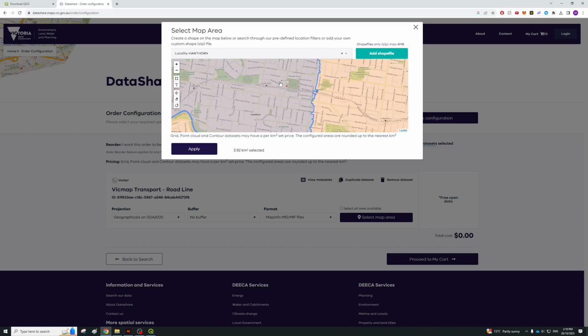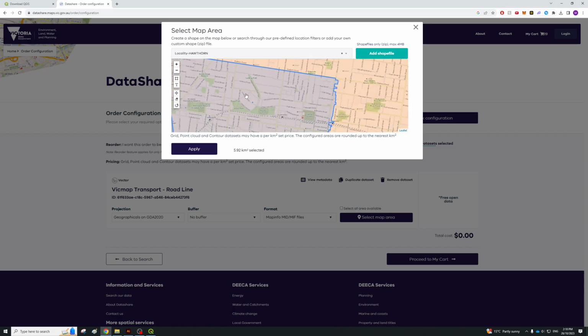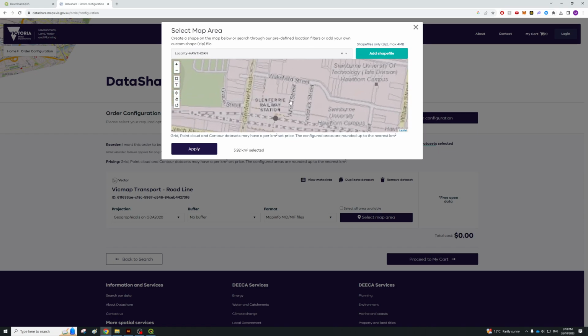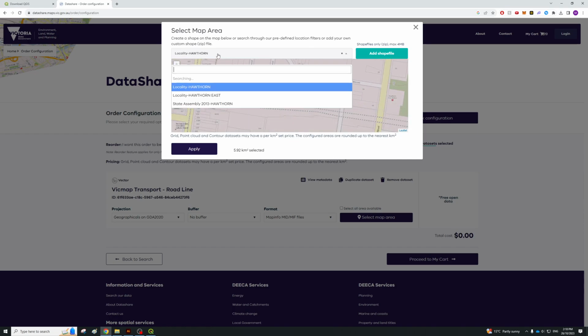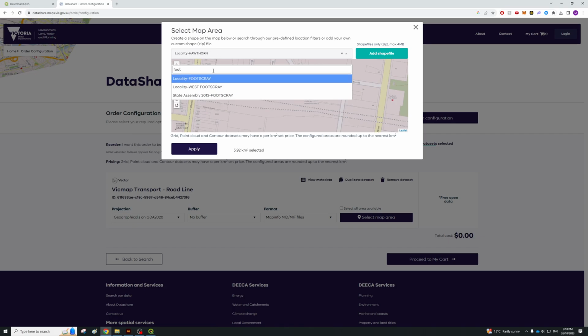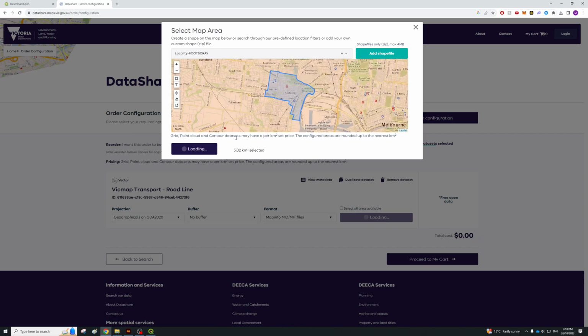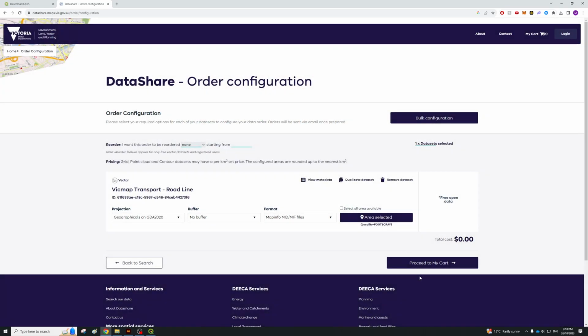Where is it? Glenferrie is right here, Swinburne Uni, but we're going to do Footscray. Apply. And then we can proceed.